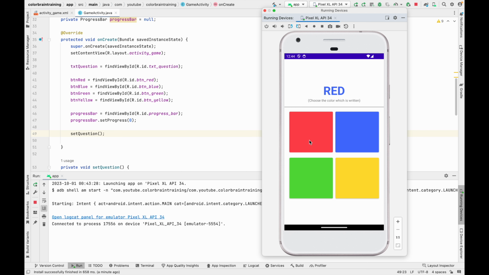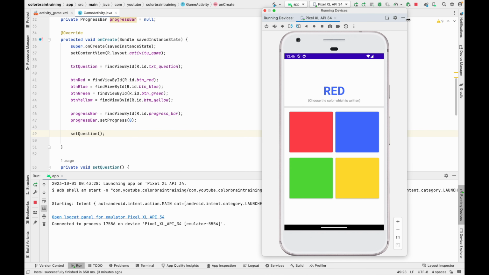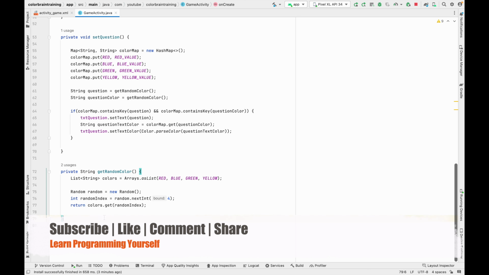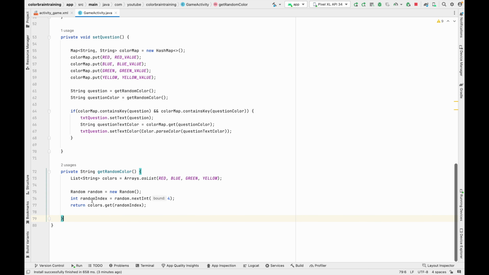The next thing that we want is to work on these particular buttons, so that whenever we click on these buttons, we make sure that whatever answer we submit, we verify that particular answer. So let's see how we can do this. Now in order to work on these buttons, one thing that we are going to do is add one new method inside our GameActivity.java.